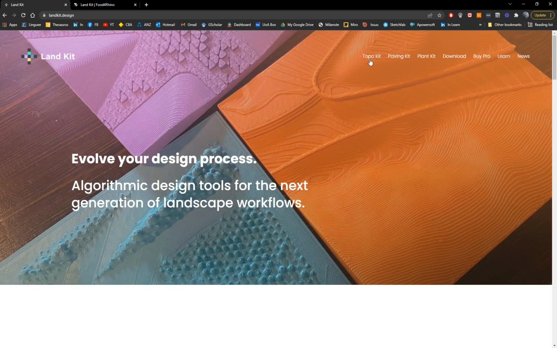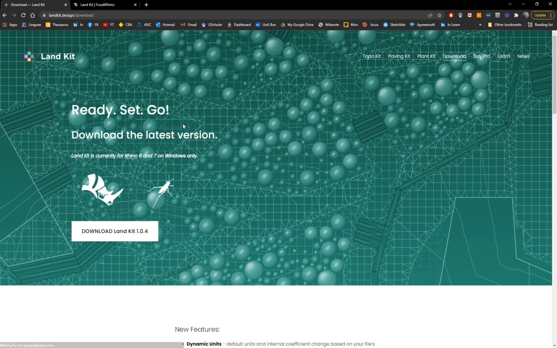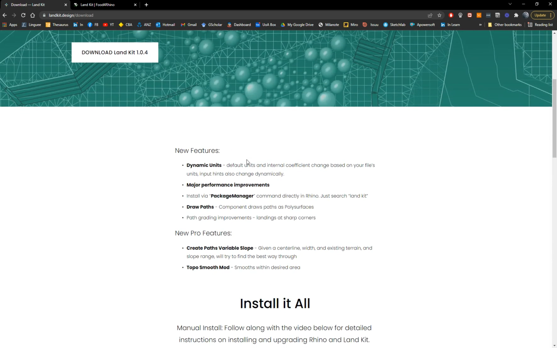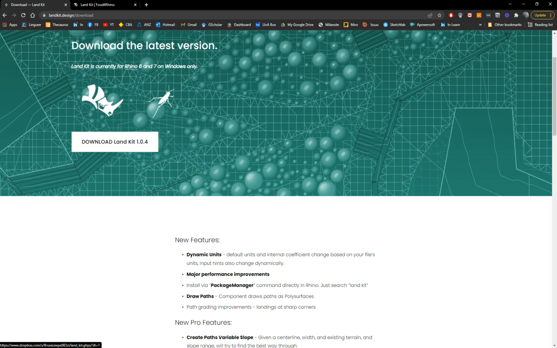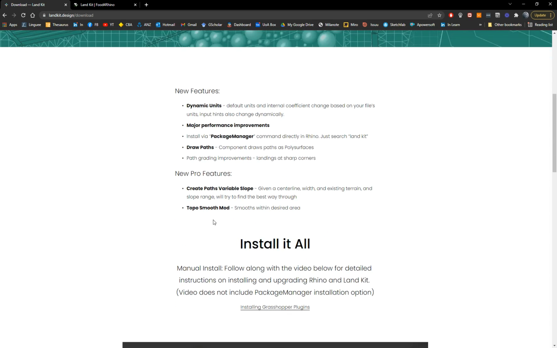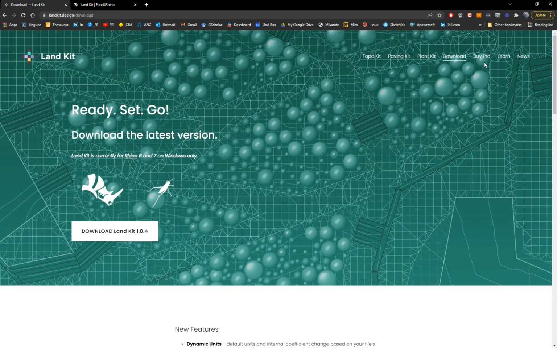So it has three components. One is the Topo Kit, the other is the paving kit, and the third one is the plan kit. You can download the basic features, ready for Rhino 6 and Rhino 7. So you can download it from the website. Here they explain the different features and how to install it. I will guide you as well how to do that.